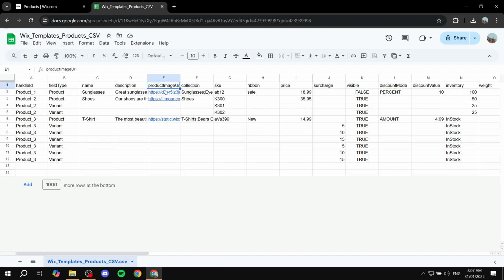Now this is very important, the product image URL. This is going to show us the image that is going to be included in the product. By default, you're going to have some sample links here, but if you want to add your own, we're going to be using Wix itself to do so. This is going to make things a lot easier.